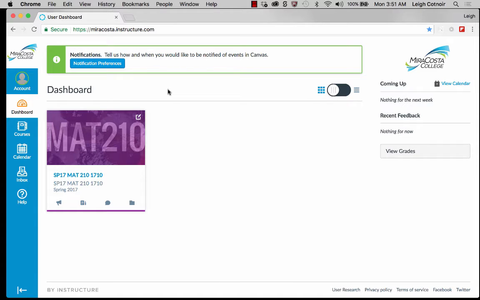One of the other things I want you to notice is the address that's up here in the URL. That address is something that you can directly bookmark, or you can type it so that you don't always have to go through the main miracosta.edu website to find how to get here. So if you go to miracosta.instructure.com, you can just bookmark this and just use the bookmark in the future. Okay, it takes you right to the Miracosta login.